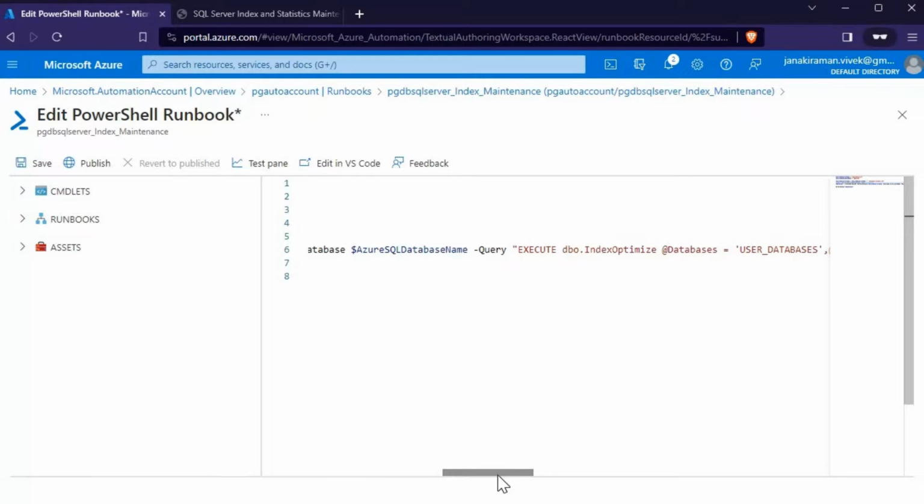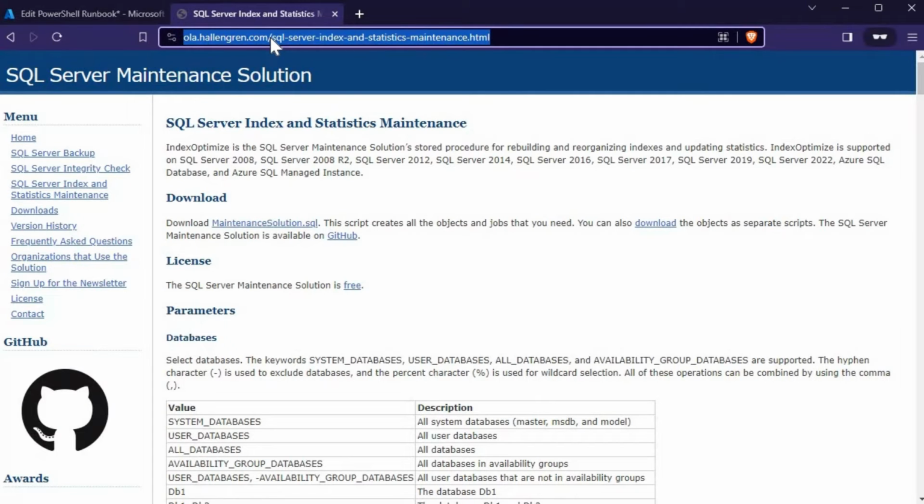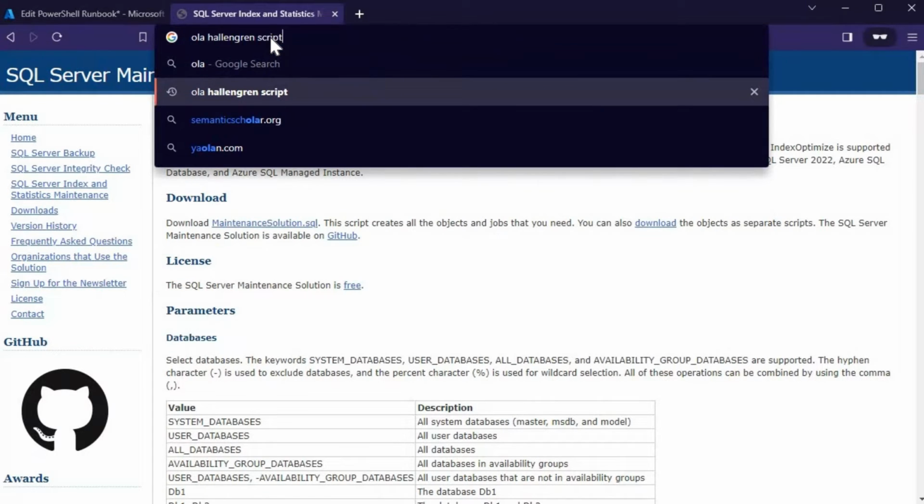Now the important thing is I'm using the Ola Hallengren script. You can use whatever script you have. You can also use Microsoft Tiger Team's Adaptive Index Defrag as well, but in my case I'm using the Ola Hallengren script. So now, I'm just going to search for the Ola Hallengren script.